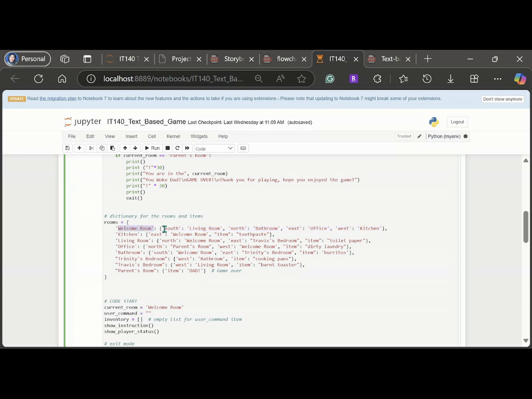And inside the curly brackets there are also keys and values. I'm going to use living room as an example to explain this. Living room is the key of the outer dictionary, and the inner dictionary also has key and value pairs. North would be the key, welcome room would be the value, east would be the key, Travis bedroom would be the value, and lastly item is the key, toilet paper here is the value.